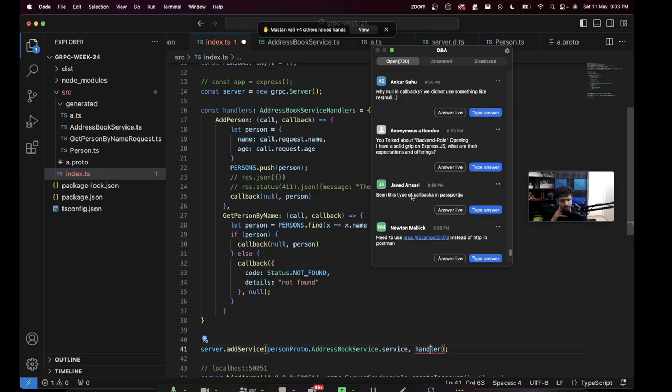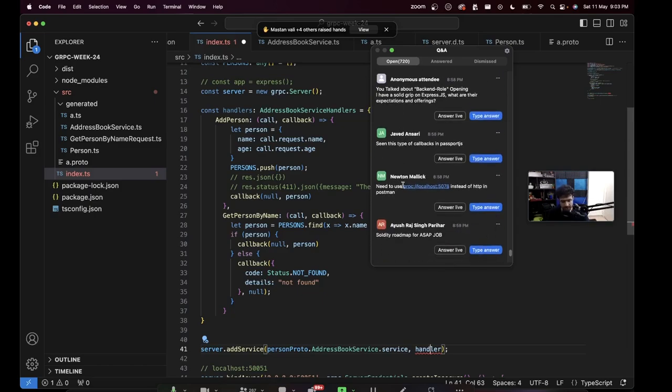You talked about backend role opening. When? I have Solid Express. What are the expectations offering? There were two people, although two people have already been chosen. That person also said they'll start next month. So nothing really happened there. But I think two people are already chosen for that.